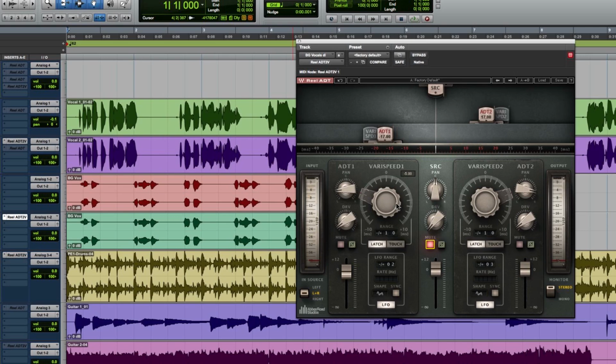So just to reiterate, the way that you use that is you turn off the LFO and then it becomes a manual control, and then you just decide whether you want it to latch or to touch, so that when you move, does it snap back to zero? That's primarily how that section works.